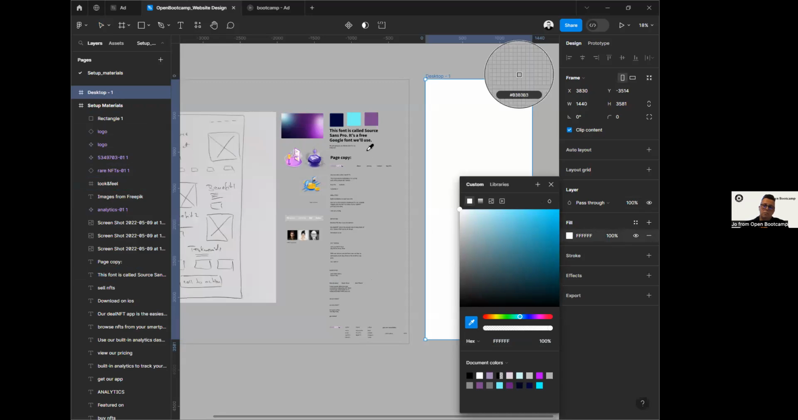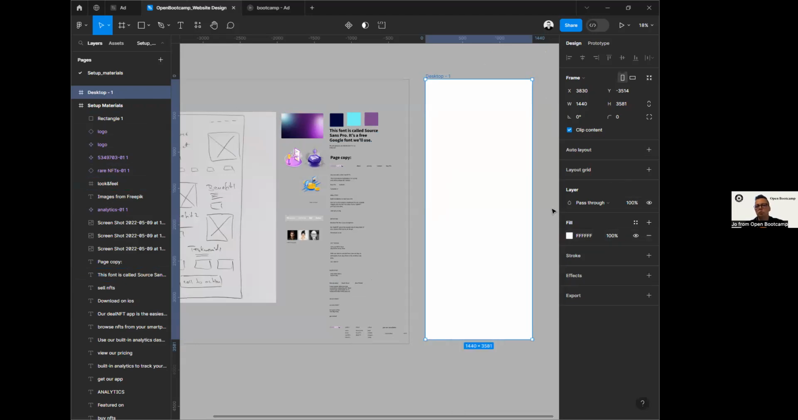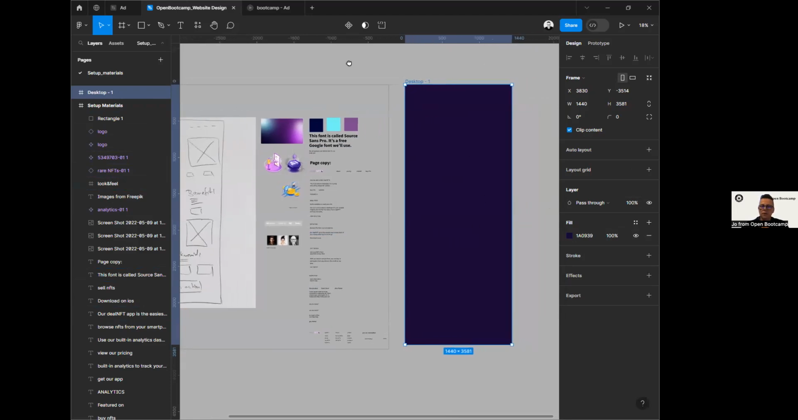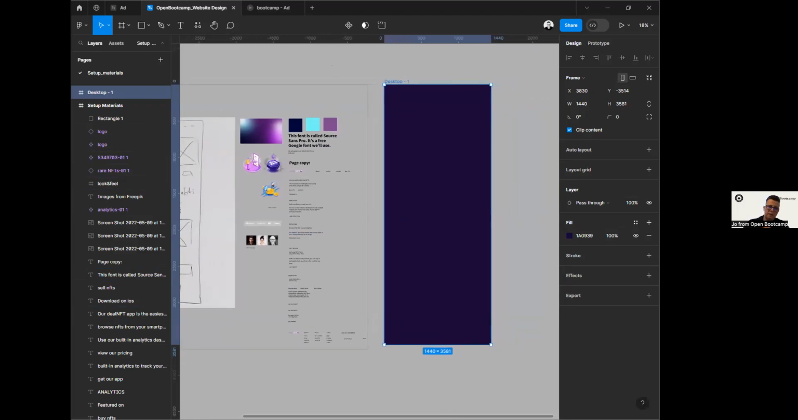So either I go with the picker from here and choose my color, I don't know, this one, or another useful shortcut is choosing the picker right away by pressing I on the keyboard. I'm going to go with this color. Pretty dark, beautiful. I have my color chosen. All right.